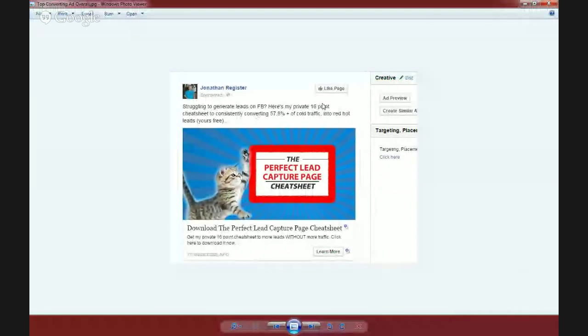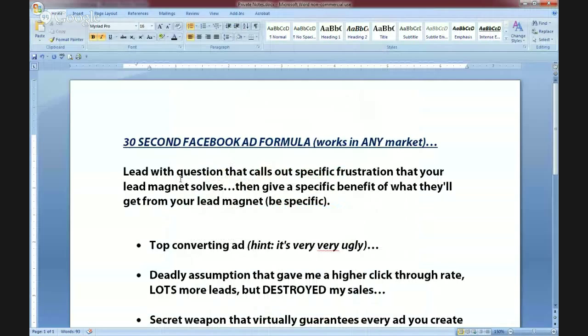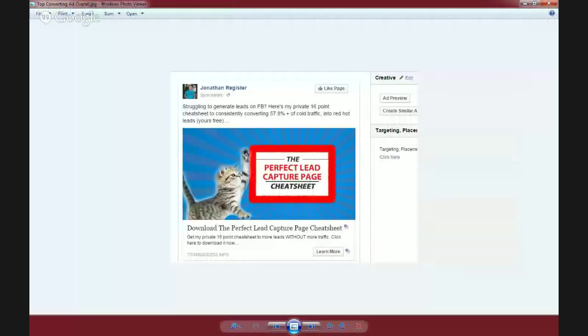And then I go into just sharing a specific benefit of what they'll get from my lead magnet. Here's my private 16-point cheat sheet to consistently converting 57.8% of cold traffic into red hot leads, yours free. So it's as simple as that. And you can see, I literally just went through the formula and followed the formula to a T.